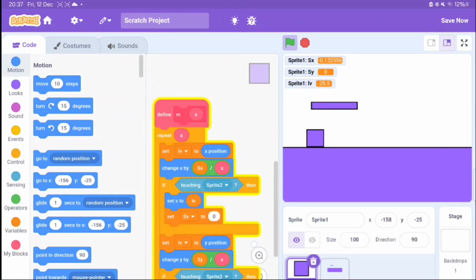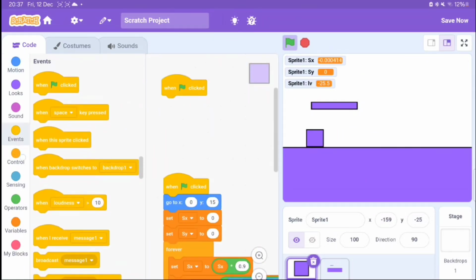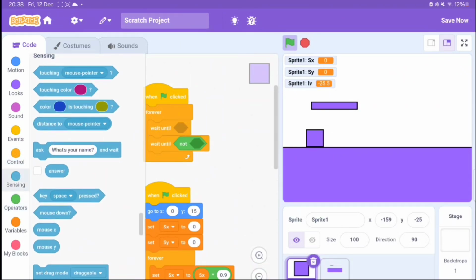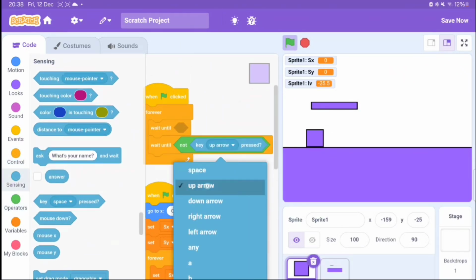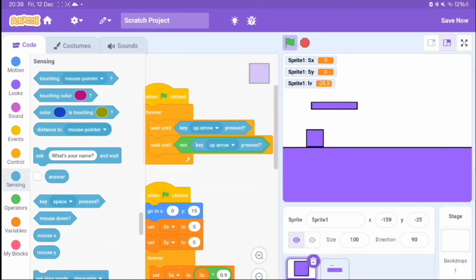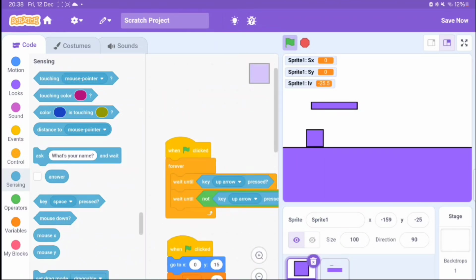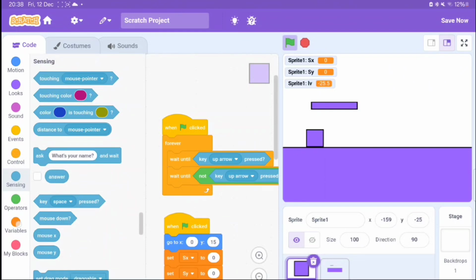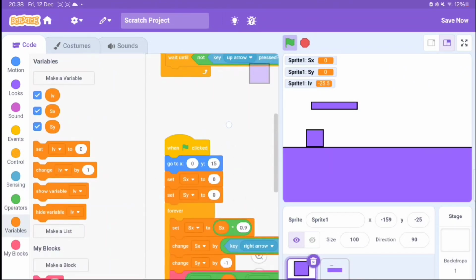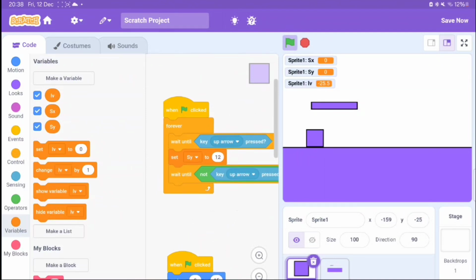To add jumping, you have to put when green flag is clicked. However, wait until and put not on the second one, space or up arrow. Because if you're using the arrow keys, up arrow. If you're using WASD, W or AD and space. Okay. Now put set sy to 12. The higher the number in sy, the higher the jumps.